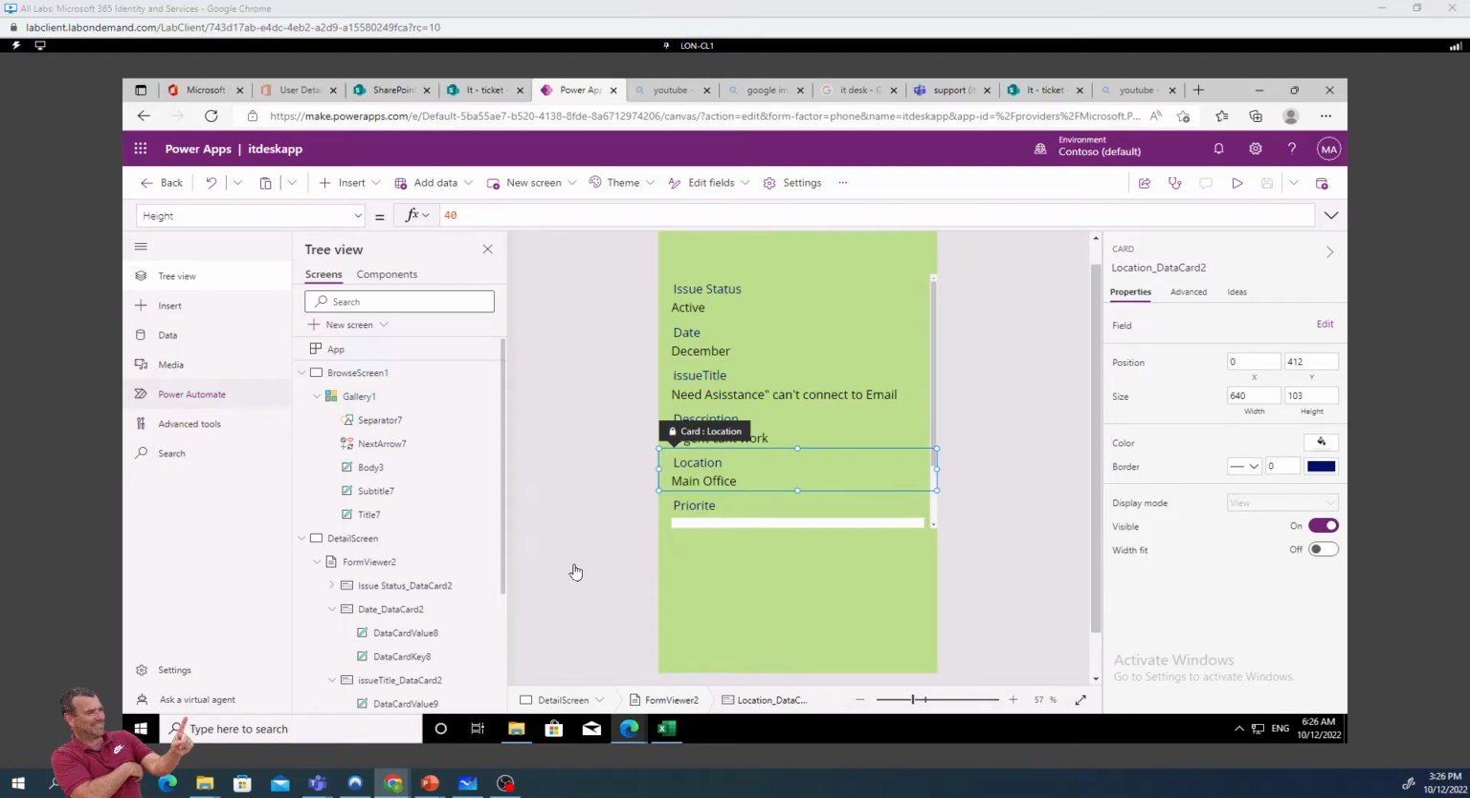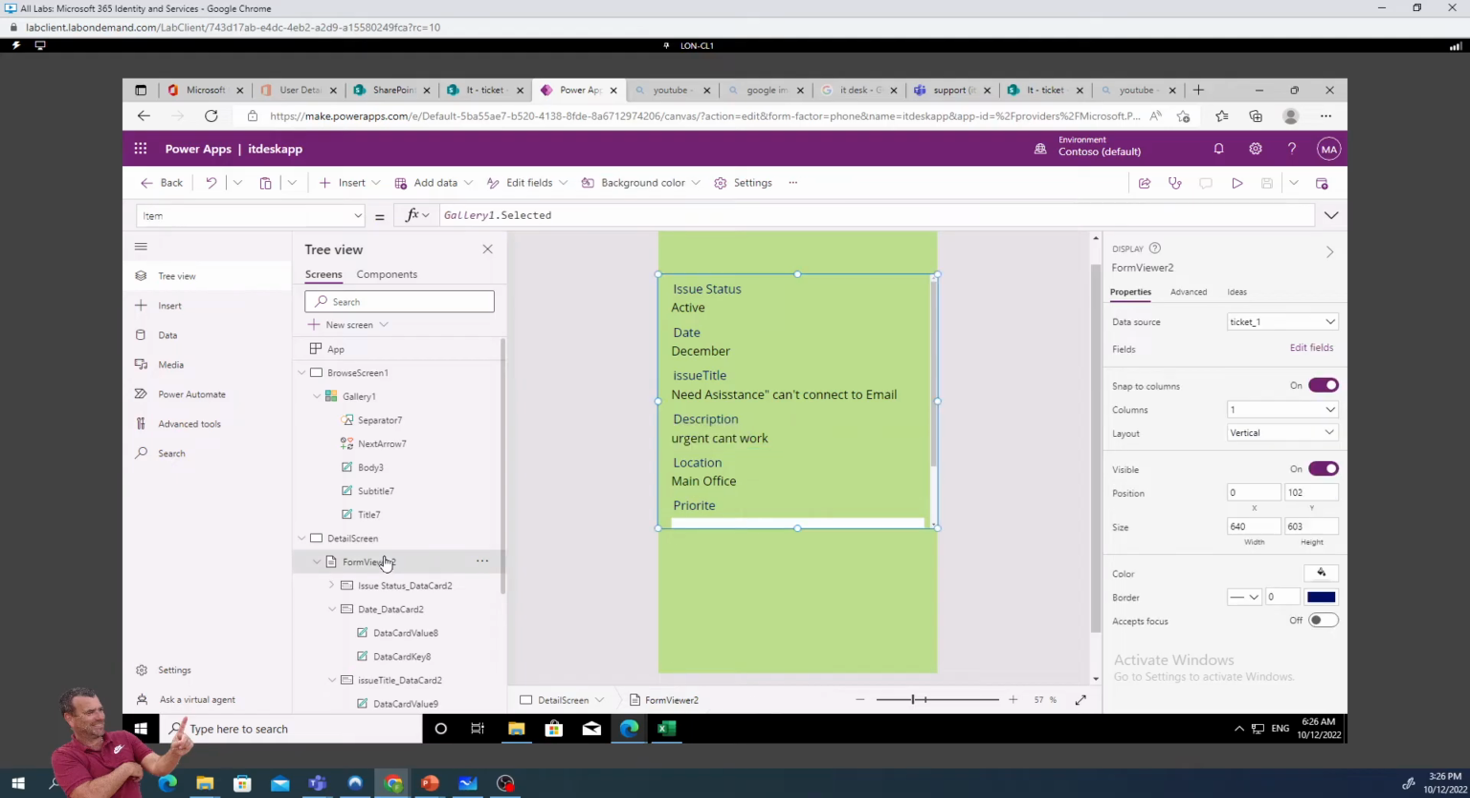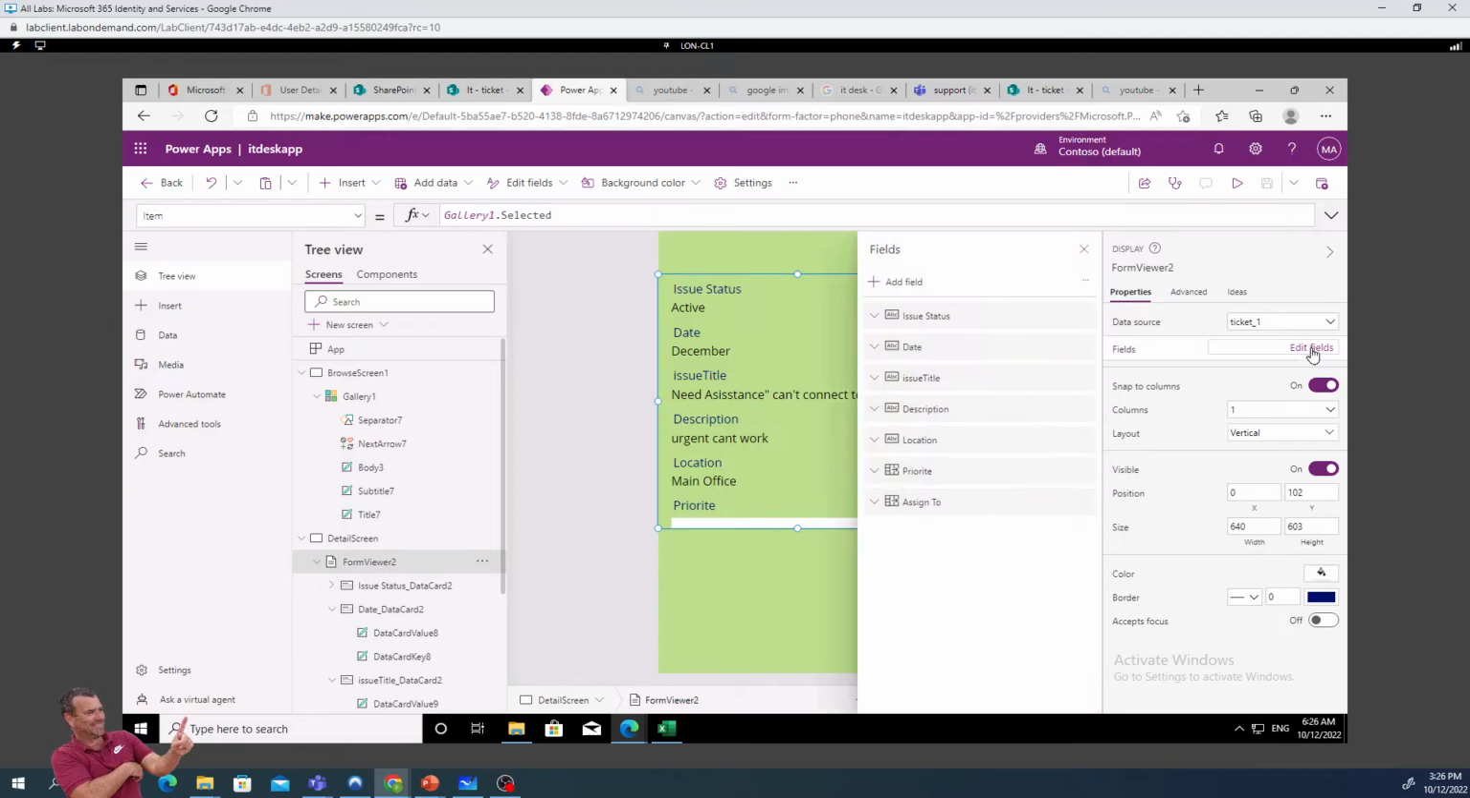Now I want to rearrange the order of the fields. So I'm going to go in my form viewer and in the properties pane, I'm going to go on edit fields. In the fields window that appears here, the fields appear in the order in which they will display in the form, and you have decided to move the customer field after the date. Here you have the customer, here you have issue date, so you can change it here.